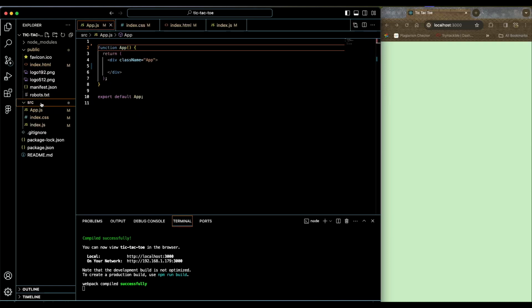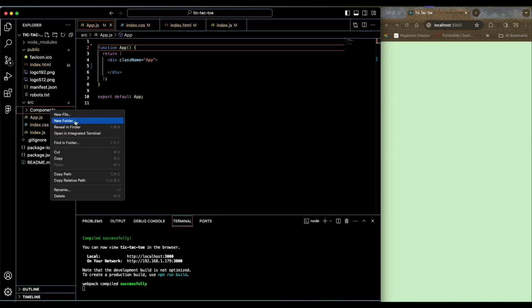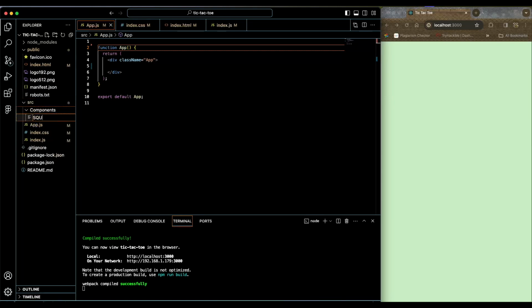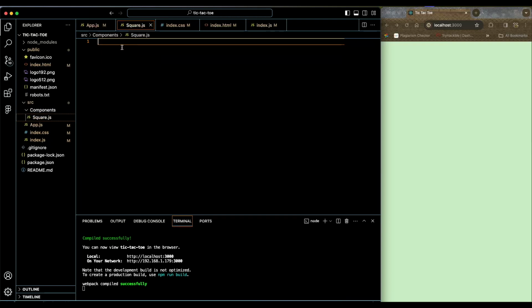Inside of our source folder, we can create a new folder. Let's call it components. Inside the components, create a new file, say square.js. So this is gonna represent each of the individual squares in the game.